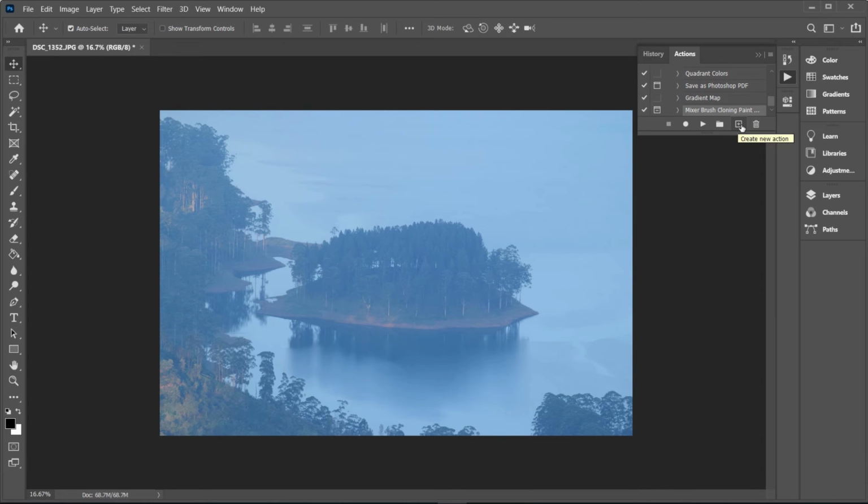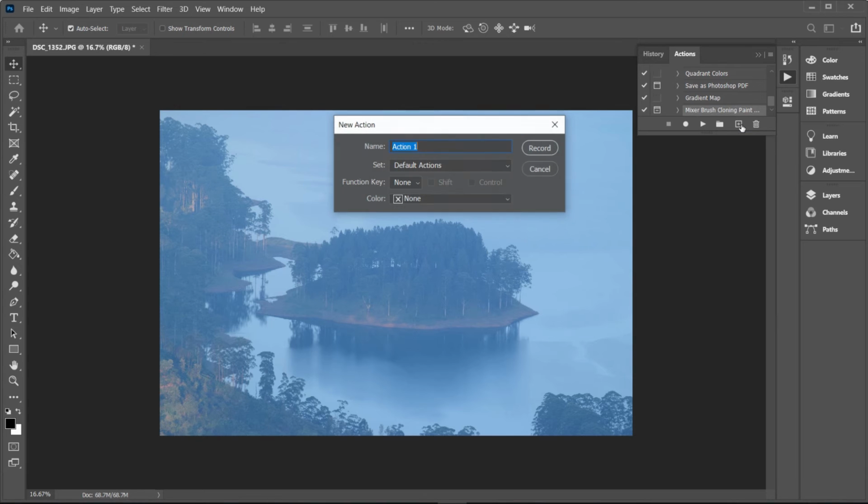Then click the plus mark at the bottom of the Action window. Then type a suitable name to identify your function set. Then select a function key as you prefer.